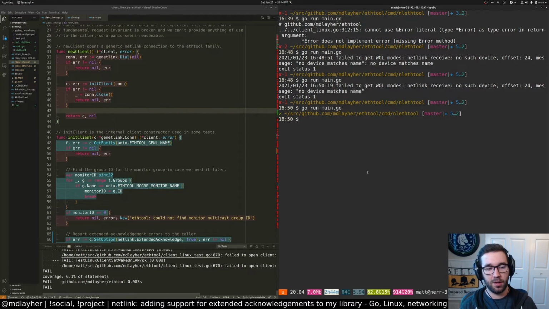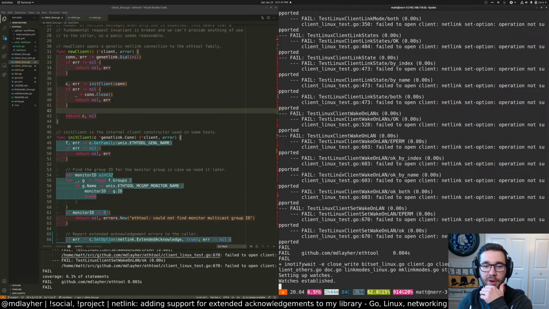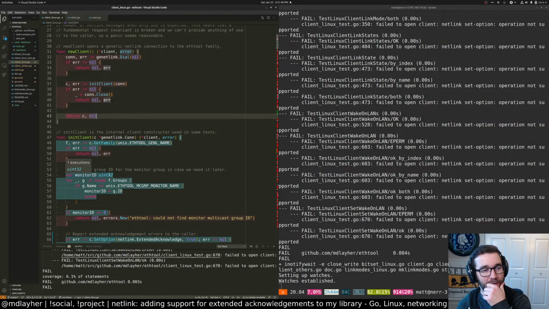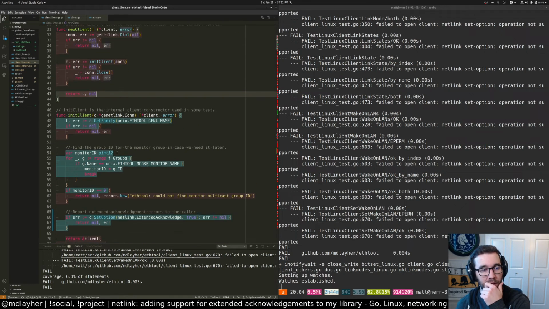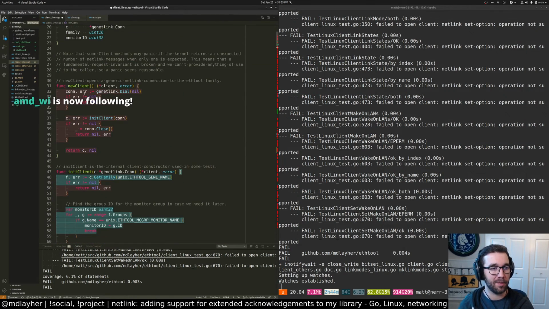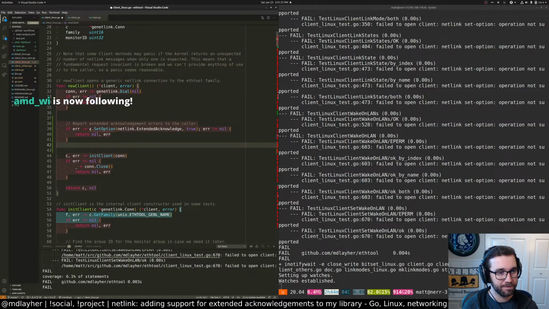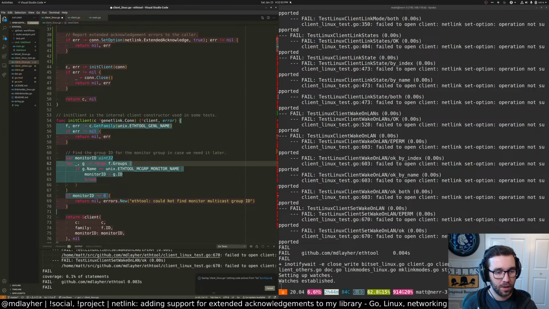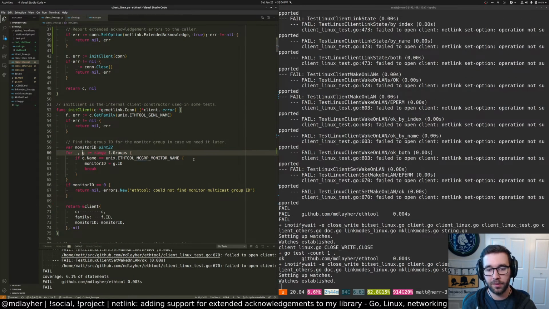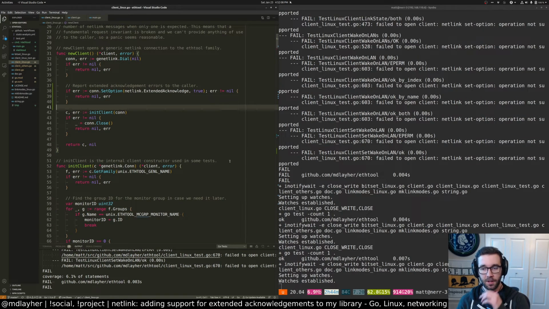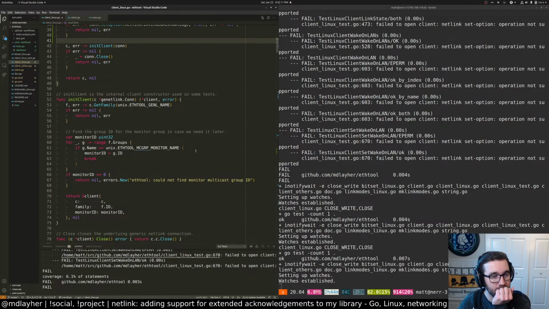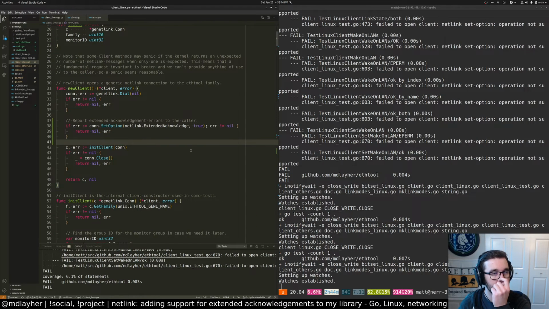Is this passed? Probably not. Nope. Operation not supported. Oh, that's right. Damn it. It's gonna have to be part of dial. It's gonna have to go up there. There we go. Okay. Now it passes. Yeah, the NL test stuff does not support the netlink set option stuff, so I have to do this on the socket itself before I initialize it with the GE netlink family and such.